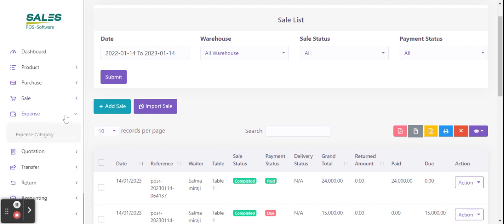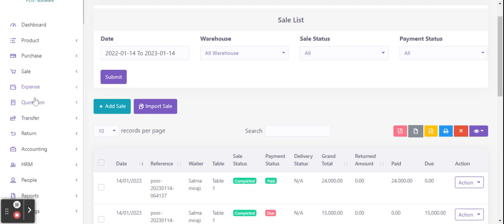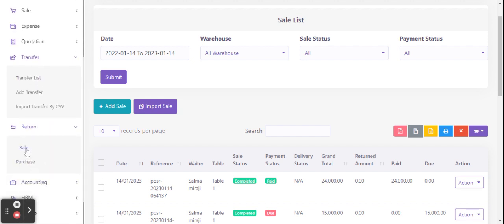After that, of course, you can still record the expenses. You can create your expense categories and add the expenses of your own. We have the quotation, if you want to send a quotation. You have the transfer, where you want to transfer the product from one store or warehouse or shop to another. You can do sales return. Sales return is where the product that you have purchased or want to sell has a fault and you want to return it, and that action you need to reflect on your system.